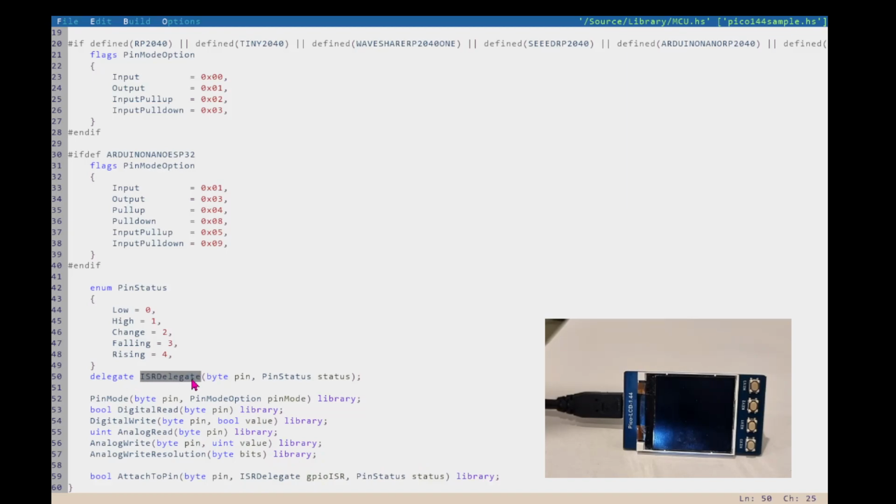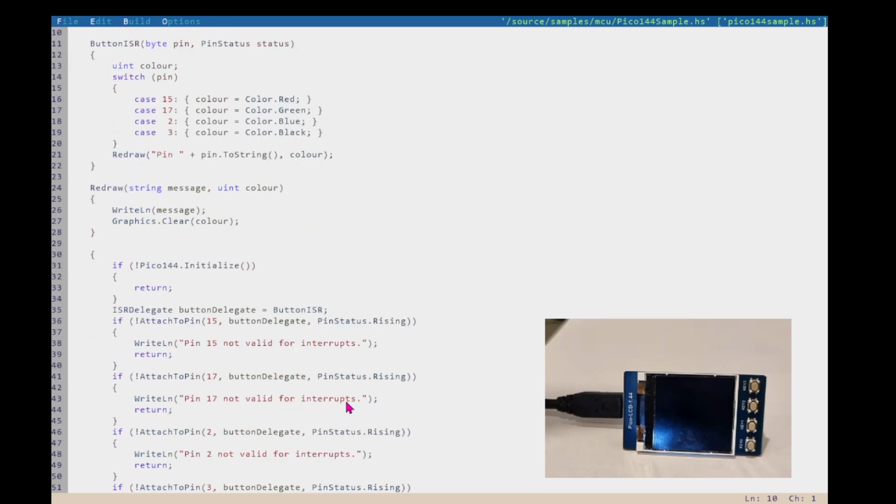My definition of the delegate for the interrupt service routine takes the pin, so you'll know which pin it was, and you'll know what the status of the pin was. These are the pin statuses according to Arduino: call when it's low, call when it's high, call when it's changed, call when it's falling or rising. The usual case is just going to be a rising edge, and in the default implementation, it'll set the pins to be inputs, and it'll set their pull up correctly, so that you don't have to set them up in your setup and initialize.